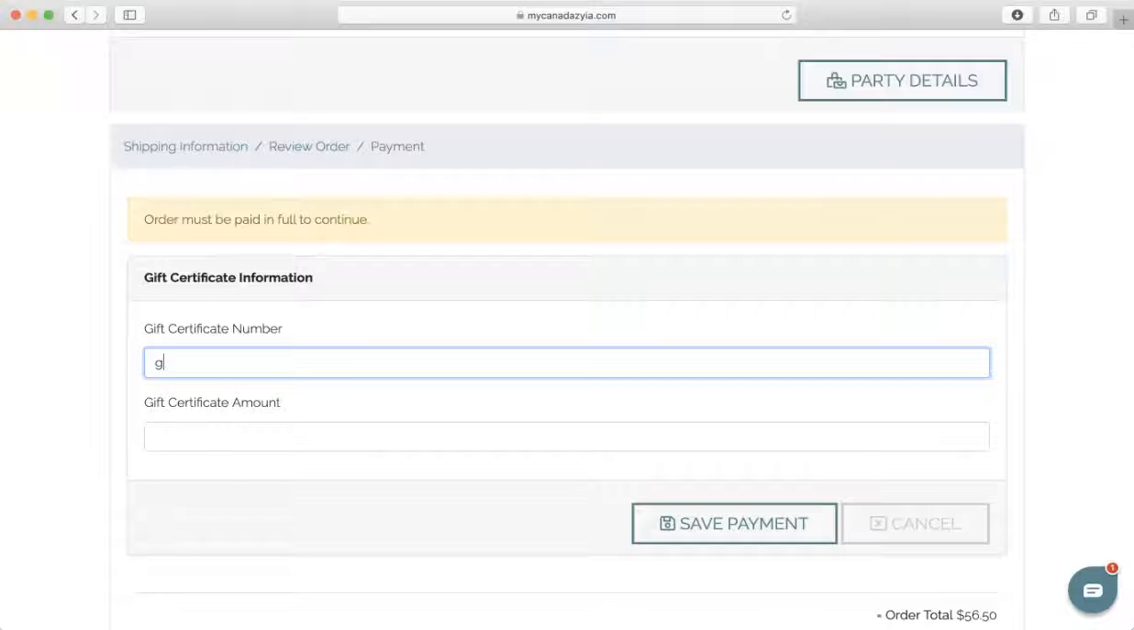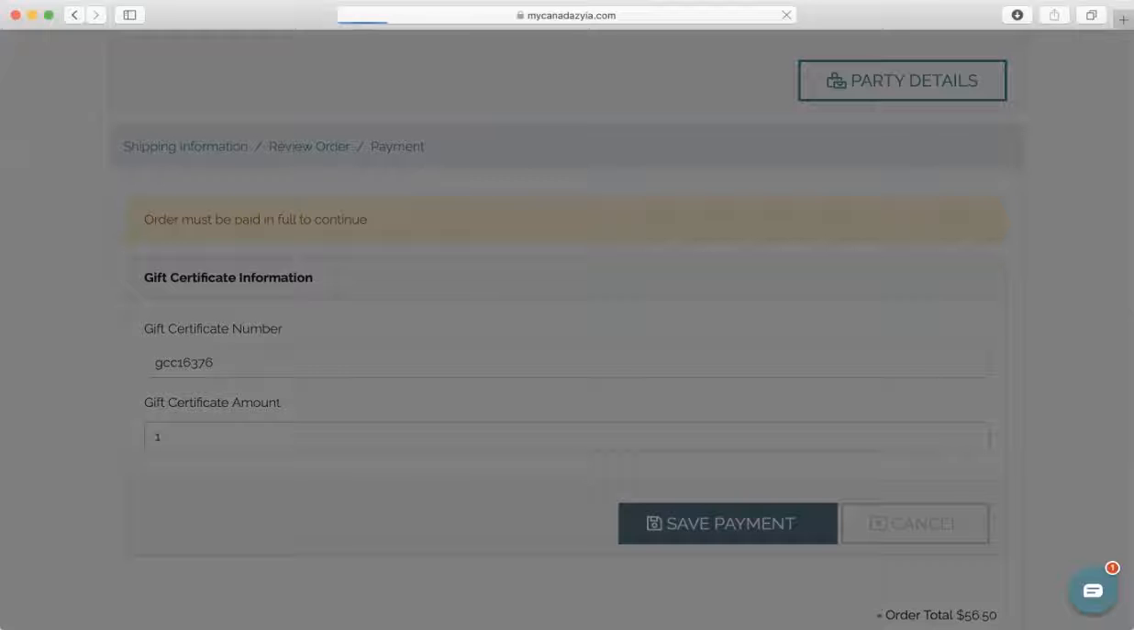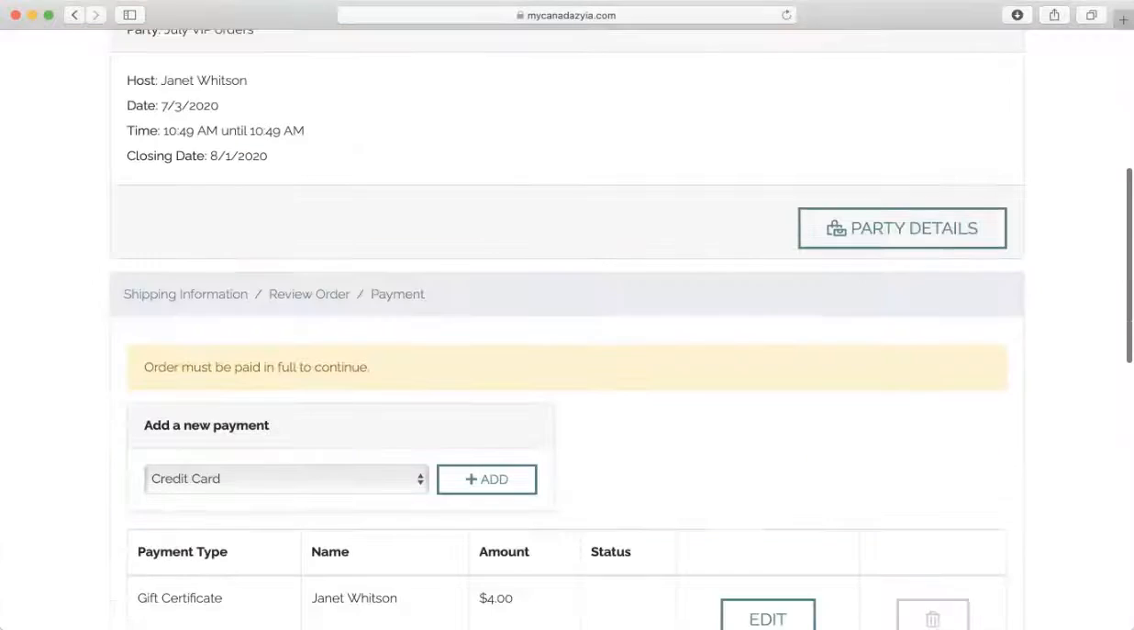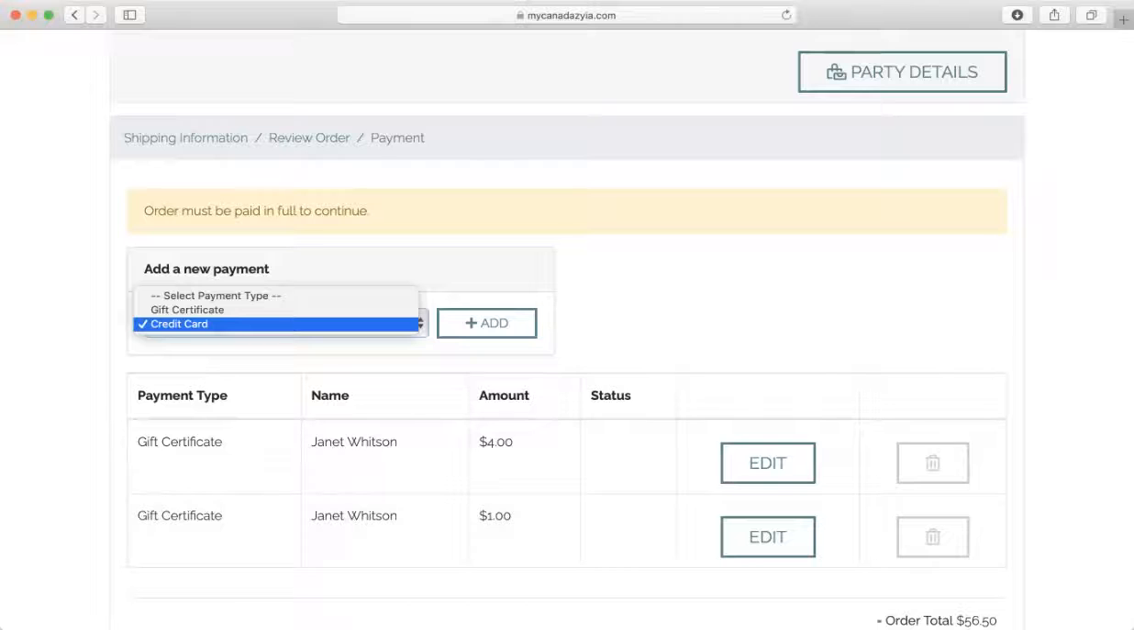So I have one, let's see what happens when I do this. We'll try that one and we'll put in a dollar. No, we just want a dollar. And then save payment. And there we go. It added it here. You want to make sure you add your gift certificates before your own credit card information, or else it won't give you a chance. Well, you can add it, edit the totals, but it's just easier.